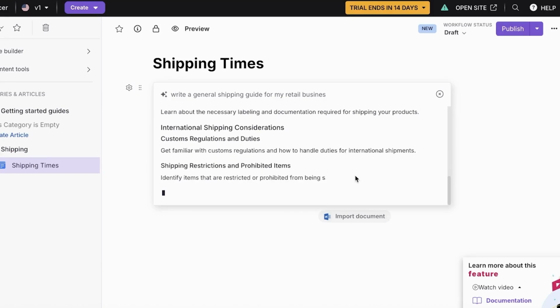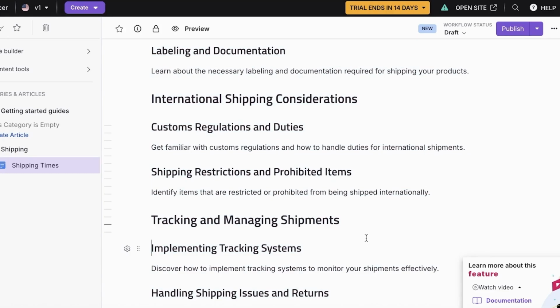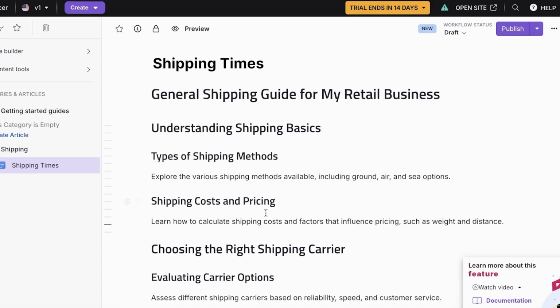What about collaboration? Well, Docu360 offers granular access control, so you can decide exactly who can view or edit each part of your knowledge base. It's also built with security in mind, with SOC2 and GDPR compliance, so you can collect feedback directly on articles and analyze them to improve your documentation.